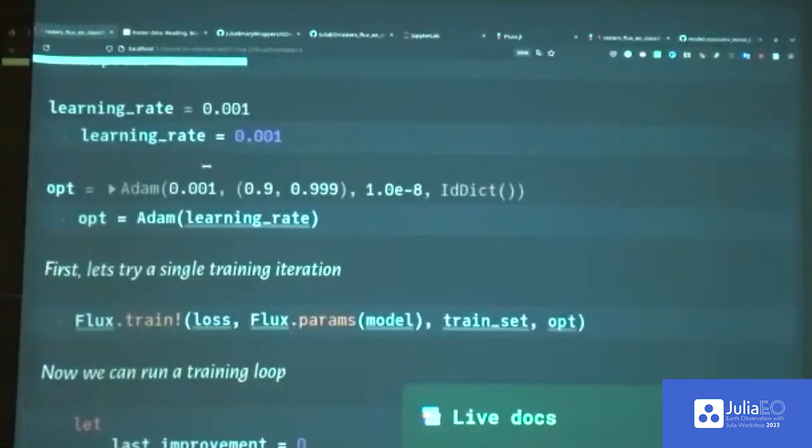Okay. Do people have any questions about the data pipeline and how any of that worked?